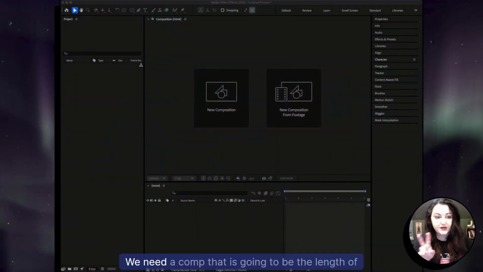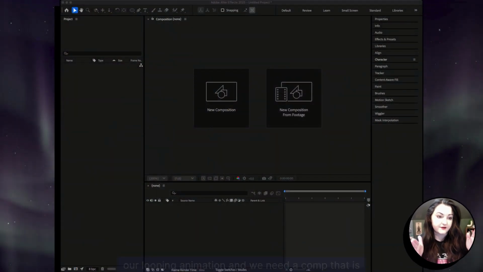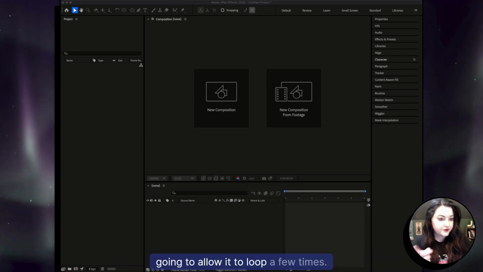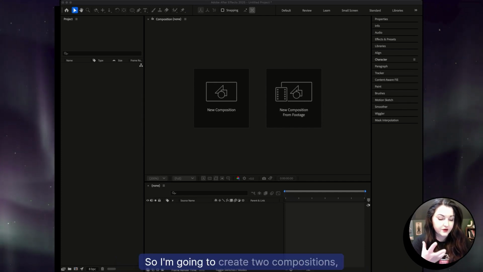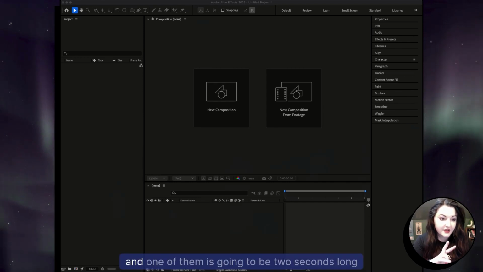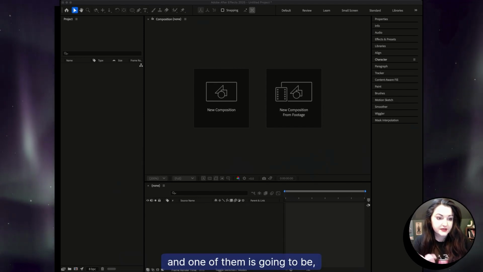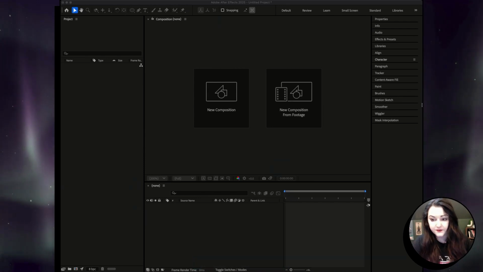So we're starting here with everything all cleared out. Let's make ourselves 2 comps. We need a comp that is going to be the length of our looping animation, and we need a comp that is going to allow it to loop a few times. So I'm going to create 2 compositions, and one of them is going to be 2 seconds long, and one of them is going to be 10 seconds long.